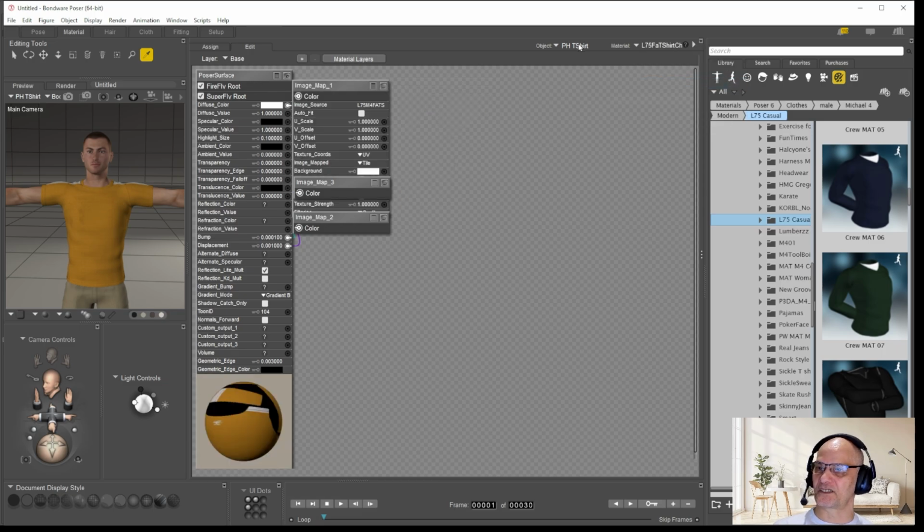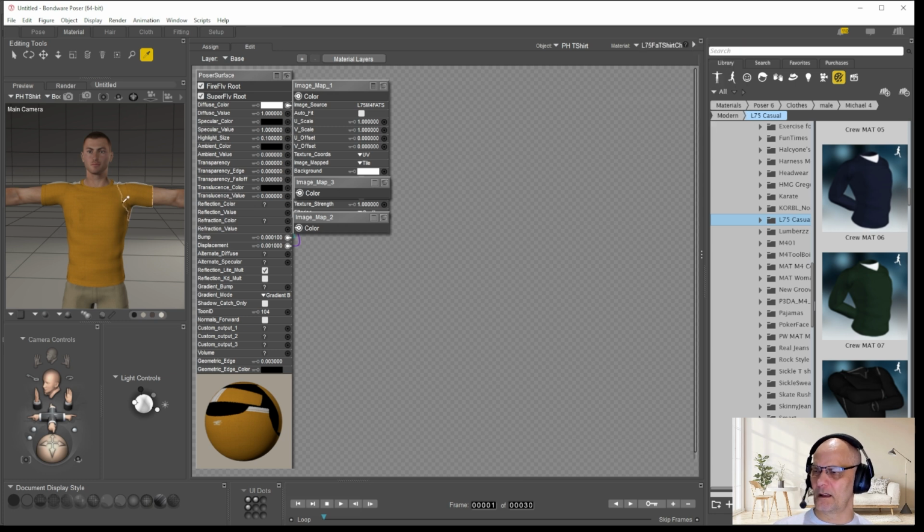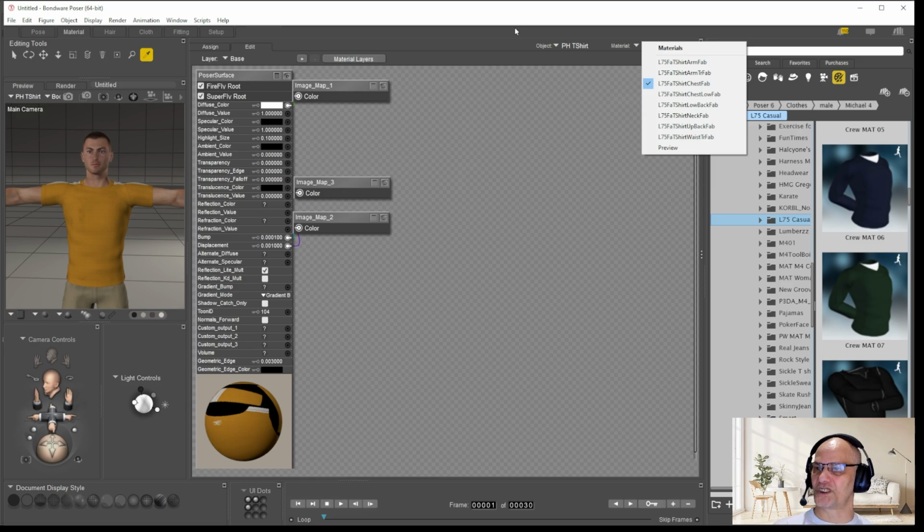In fact, I can just click on it and find out. What was that called? Chest low fab. Okay, that was weird. That doesn't look low to me. No, it was chest fab, I was correct.